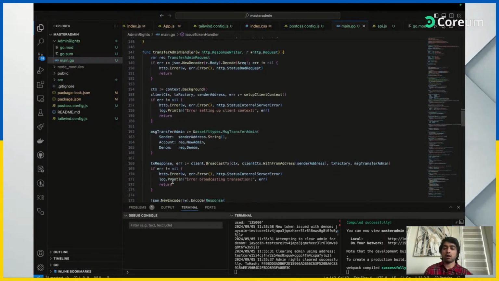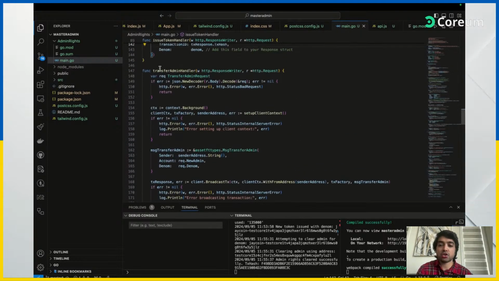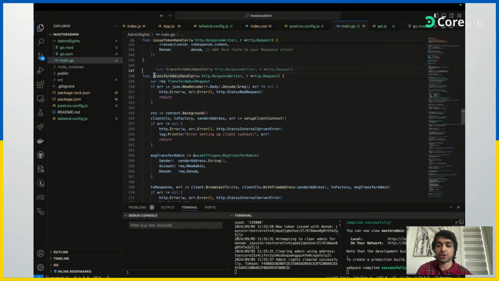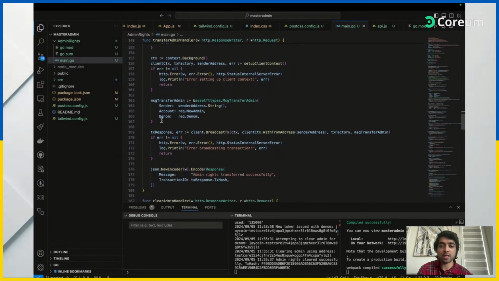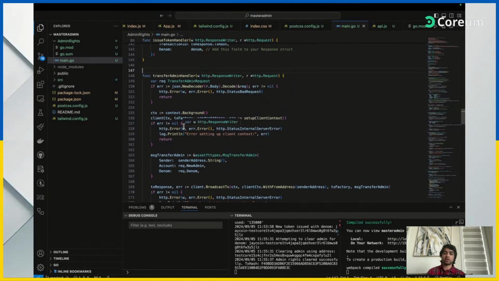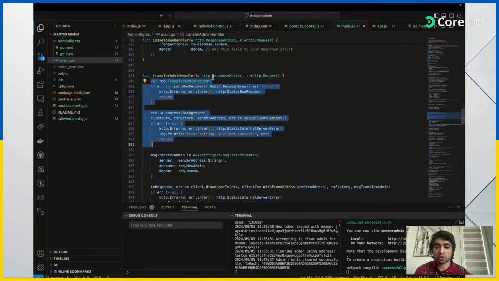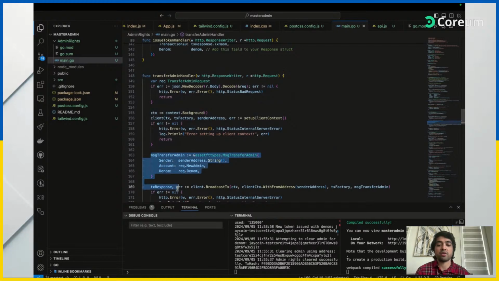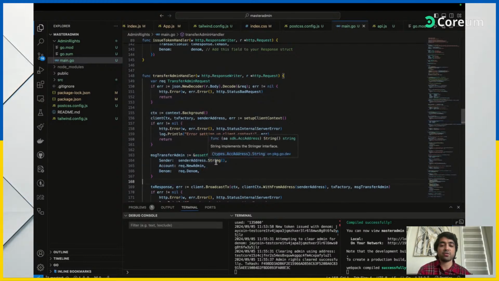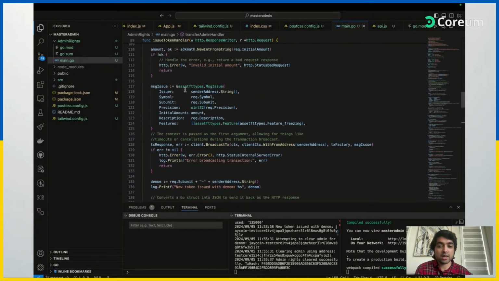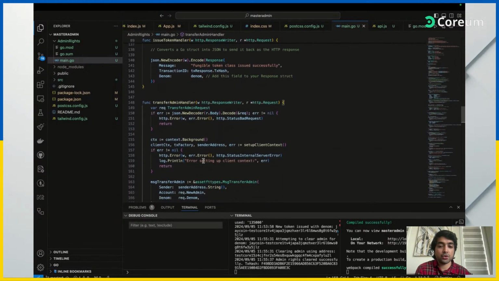Okay. Cool. Now let's understand the transfer admin, which is this one. So the transfer admin handler is pretty much similar. It's not similar to the token issue, obviously, but we're going to be using a different message here. Similar process, as I explained to you, you have to do this. Once done, we're going to be using a message transfer admin.